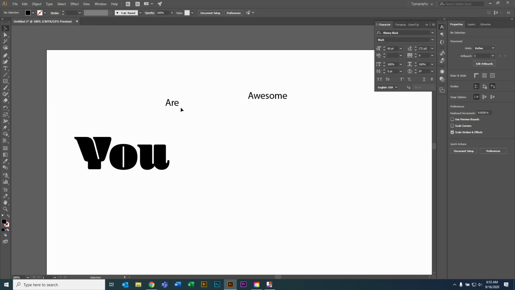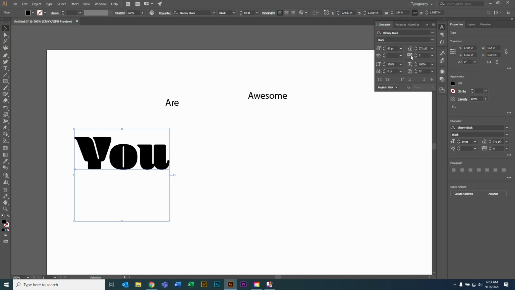We have what is called tracking. Tracking is similar to kerning, but it does it for an entire paragraph of text. So like for the word awesome here, I'm going to hold Alt and duplicate it. If I wanted to track it and just space out all the letters, I can do that at once.